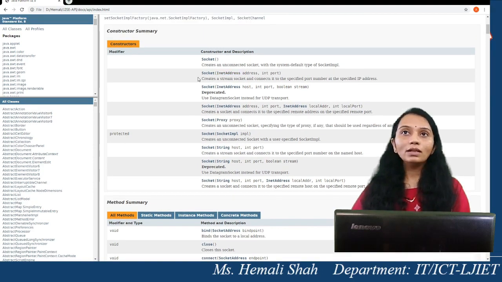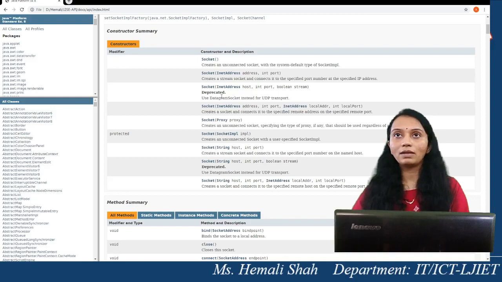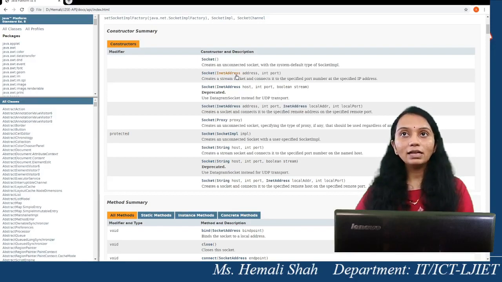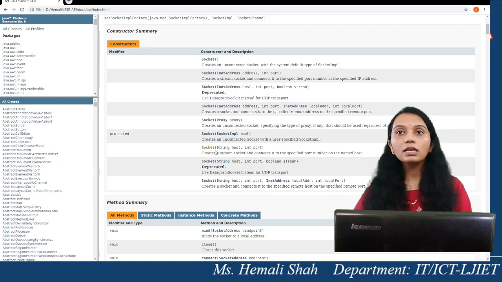So we will use this socket constructor with two parameters that accepts an InetAddress and a port number as parameters, or you can use the one that takes a String and an integer port as parameters. Here we have to convert our IP address into an InetAddress object, and only then we can create the object of socket. Here you can directly type your IP address in the form of a double quoted string and you can create the socket object.